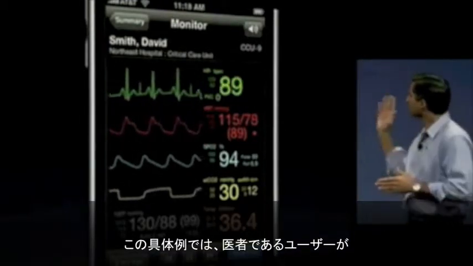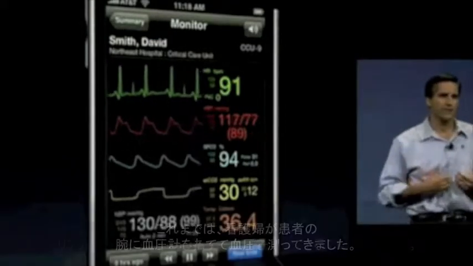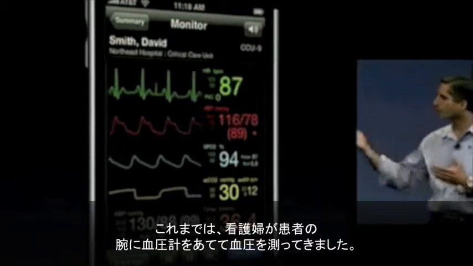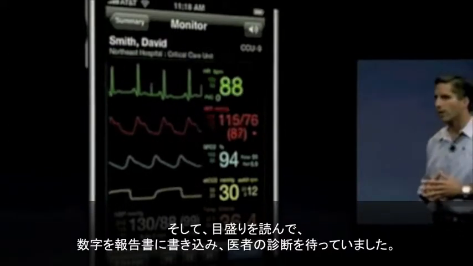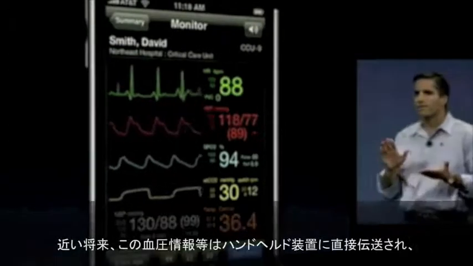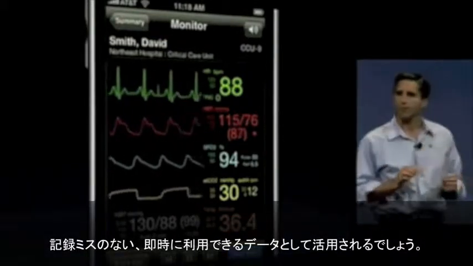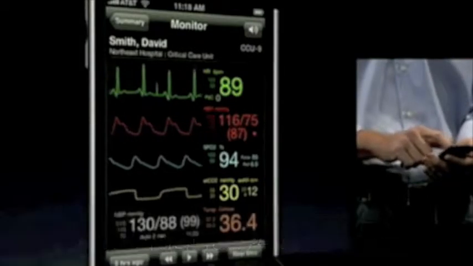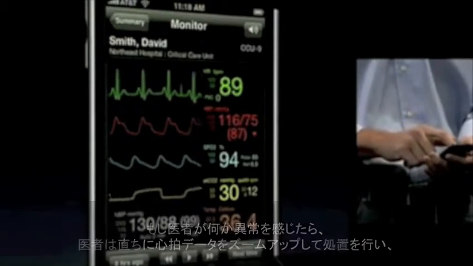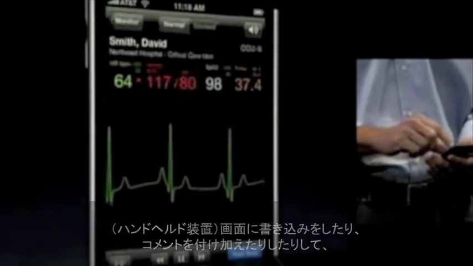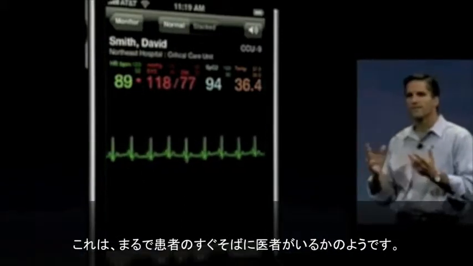In this example, the user, who is a doctor, can access real-time patient waveform data anytime from anywhere. Traditionally, a nurse would, say, apply a blood pressure cuff to a patient's arm, note the reading, handwrite the numbers onto a paper chart, and await the doctor's review. In the near future, this information and any notes will be sent directly to the handheld device and instantaneously available without transcription errors. If the doctor sees something unusual, he can react immediately, zoom into the waveform, draw onto the screen, add comments, and interact directly with the real-time patient monitoring data. It's as if the doctor is right next to the patient.